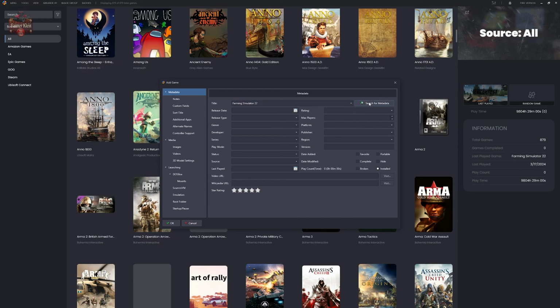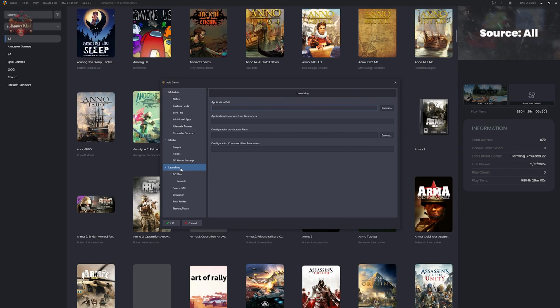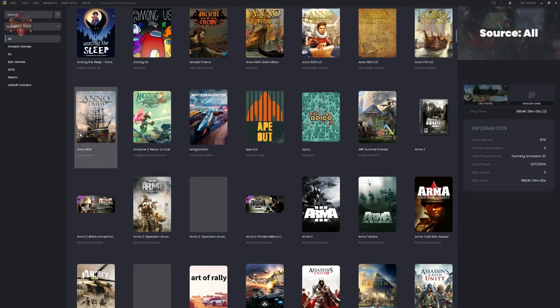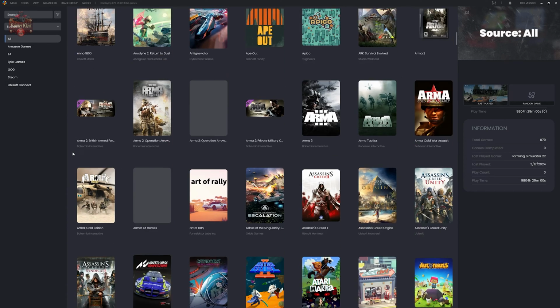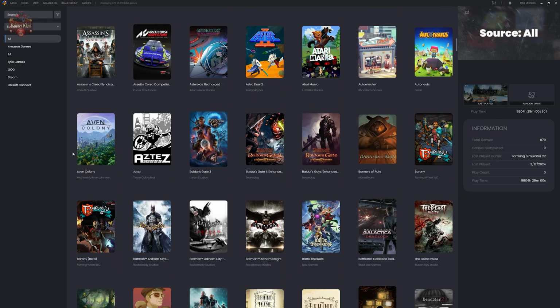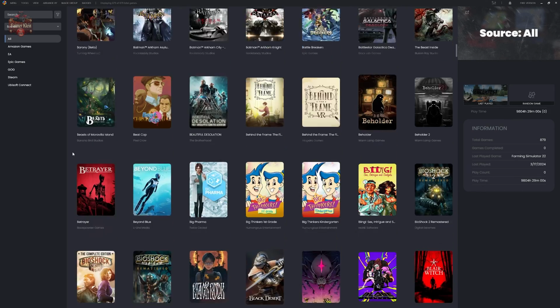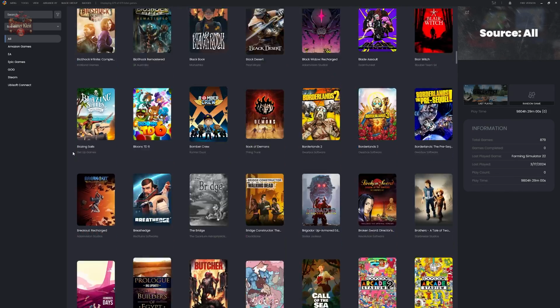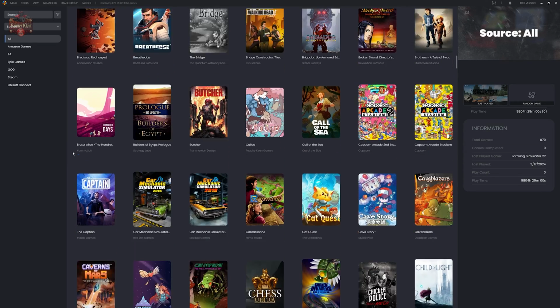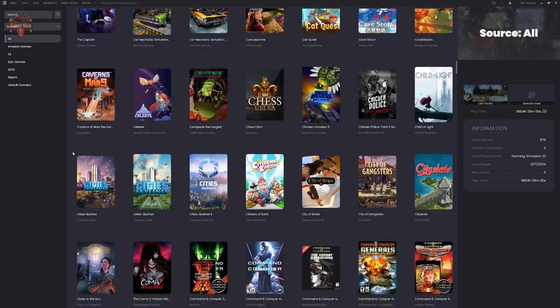We just search for the metadata. And then we're going to come down here to launching. We're going to find our application path, add any command line parameters that we might want to, and then we're going to go ahead and click OK. Now, I've already gone ahead and done that. So we should find down here, Farming Simulator 22. Should actually find 2 entries because I've got the Steam version of that game as well.